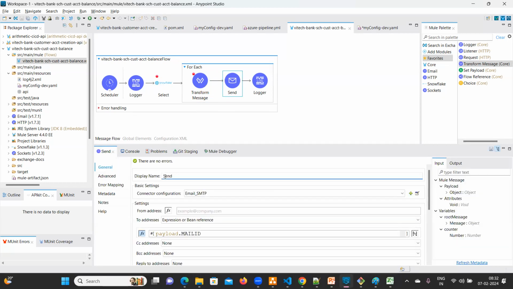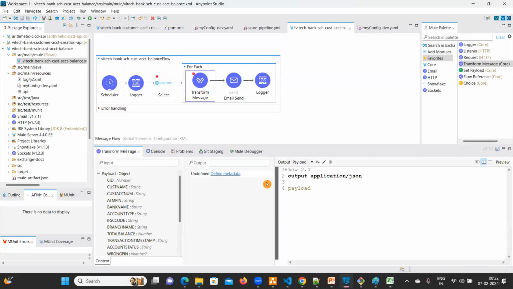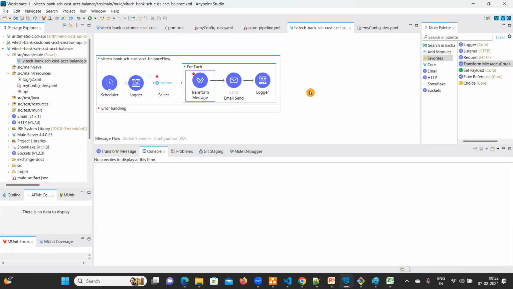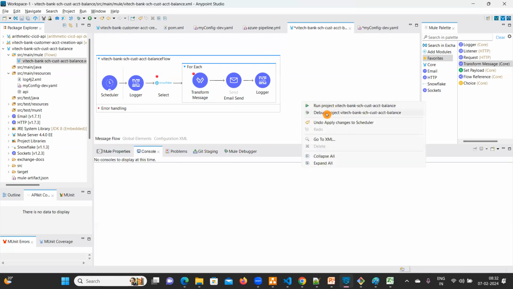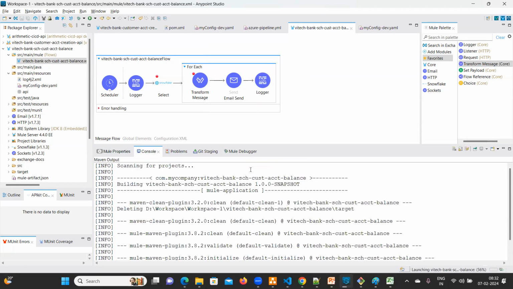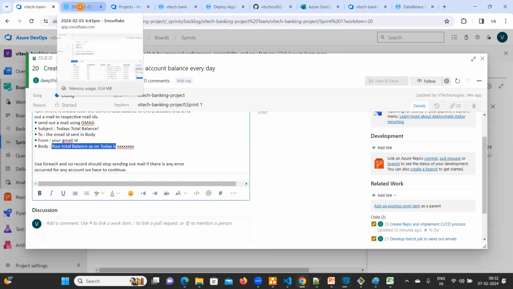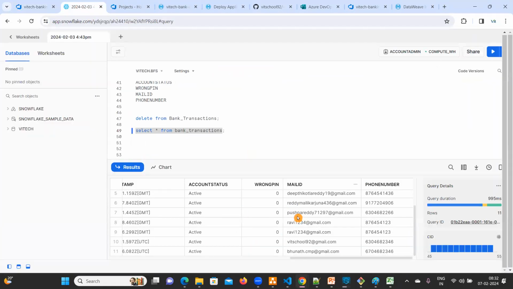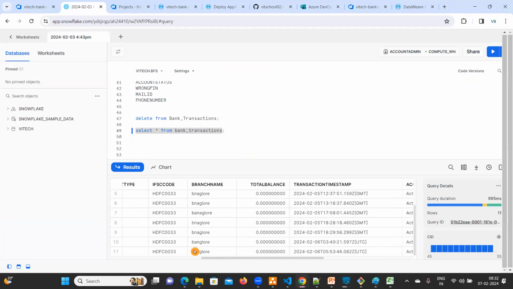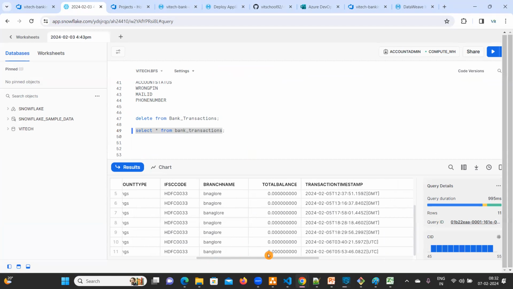What is sent? Email sent. Okay, cool. Just right click, run as debug mode. Save 2 of 2. Okay, we'll see. Meanwhile, if the email ID is correct, then it will send out an email. Otherwise, it won't send. I hope there are some accounts. We'll see now.